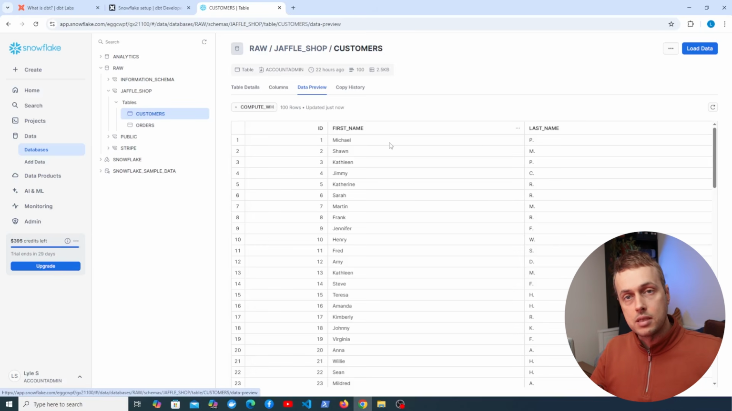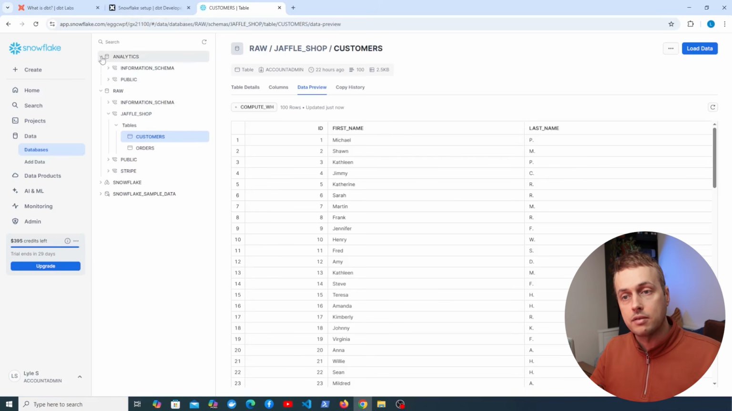And what we want to do with dbt is take the raw data and transform it and store it in this analytics database that we have here. And that transformed data should be useful to the business. It should provide insight into the data itself.